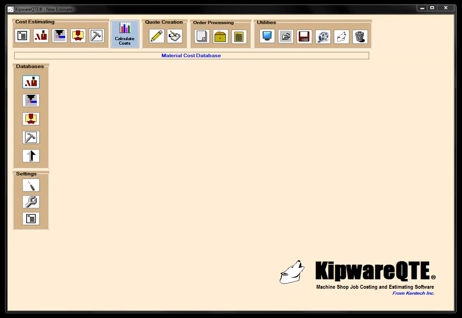If you're tired of fighting the simplicity of your Excel spreadsheets, but you're not impressed with the bloated, expensive, complex MRP and ERP packages, we invite you to take a look at Kipware QTE. Kipware QTE was designed from the shop floor up and is specifically designed for job costing, estimating, and quoting for machine shops.